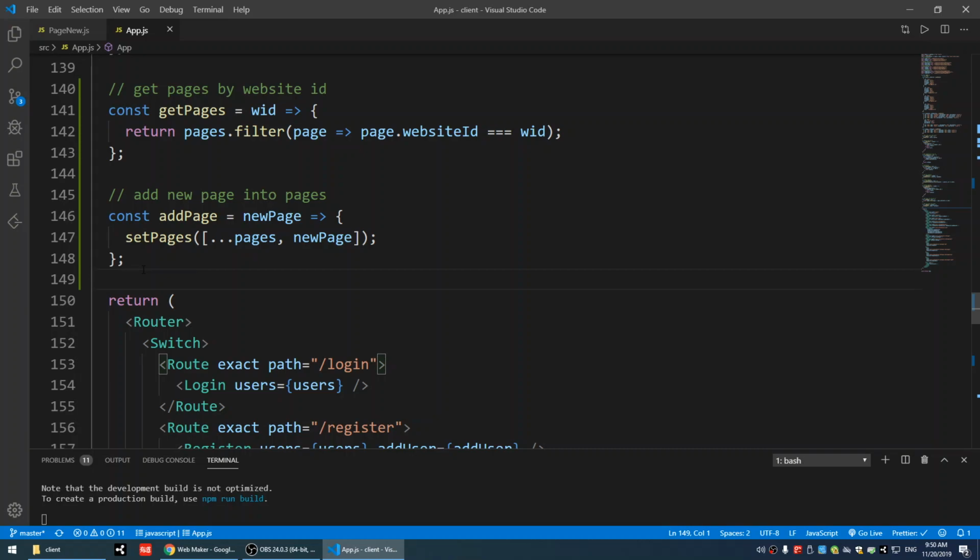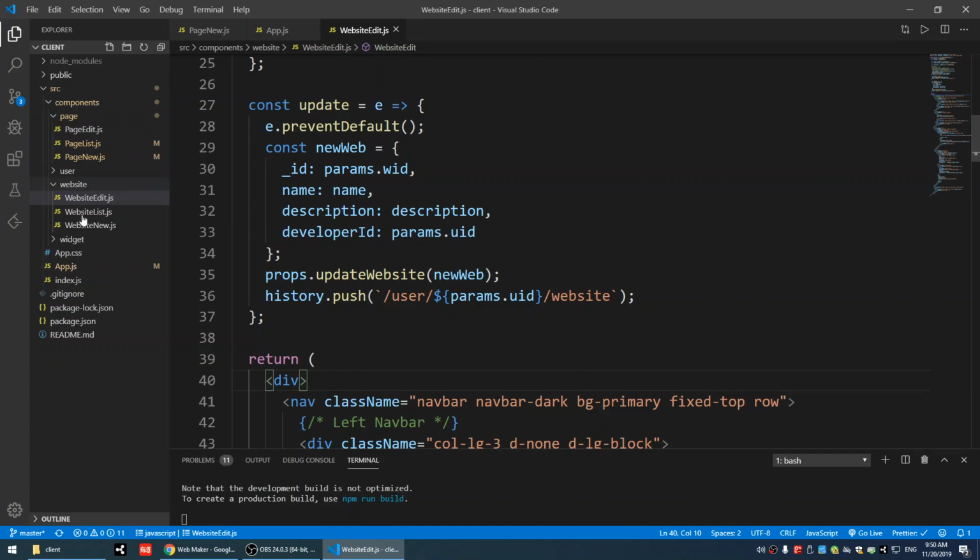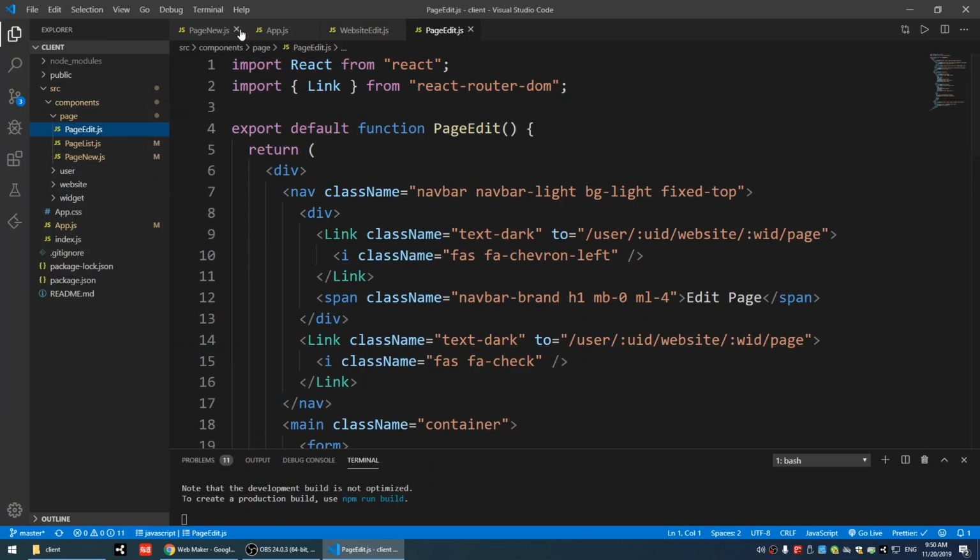Right, so that's for the new page, and the next one we're going to do is the page edit. It's a similar thing to the website edit, but easier. So let's go ahead, go to that page and take a look. Not website edit, go to page edit, which is here.